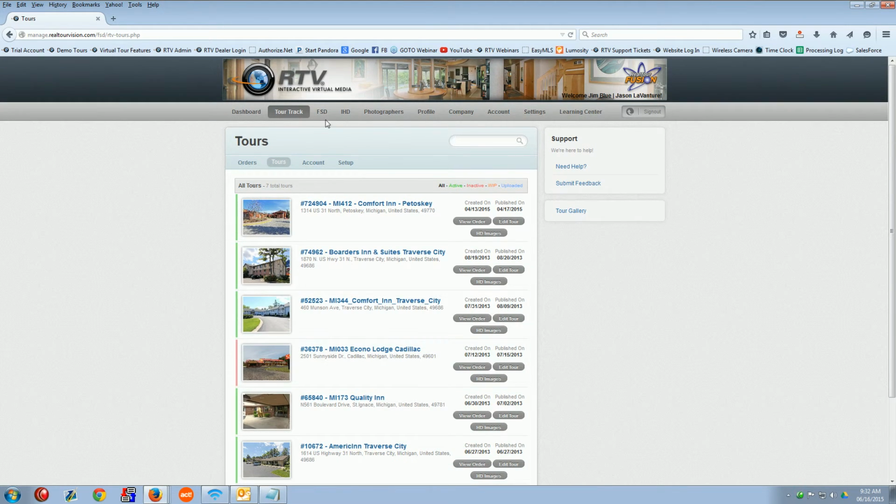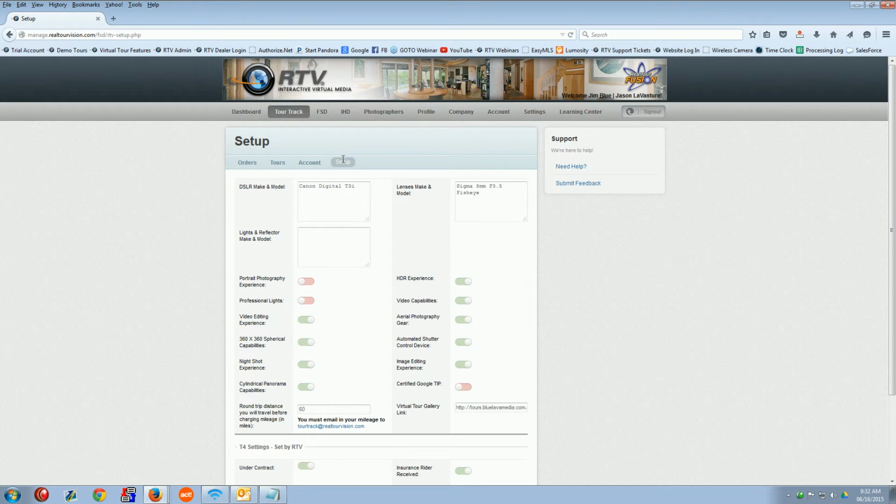The setup area is probably the most important area that I'd like you to direct your attention towards. The setup area in TourTrack is where we establish who you are as a photographer, what kind of capabilities you have, the kind of hardware that you've got, all that good juicy stuff that makes you the special photographer that you are, and lets us know how we might be able to use you to service the national accounts.